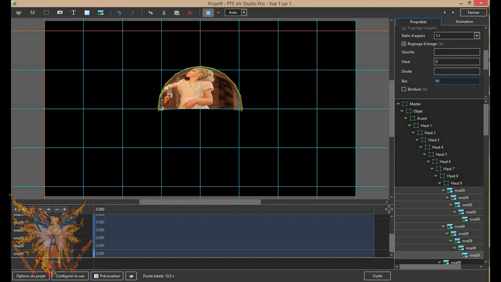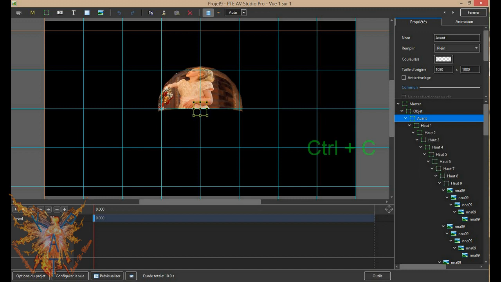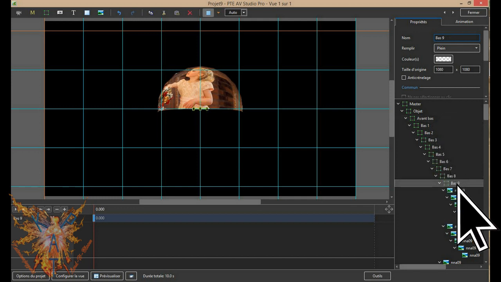Now let's create the lower front part. To do this, select the frame, front, make a copy, select the frame, object, and paste on it. Select the new front frame that has just been created, and rename it to front bottom. Then, select and turn the frames, top, and rename them as bottom, with their indexing value from 1 to 9.